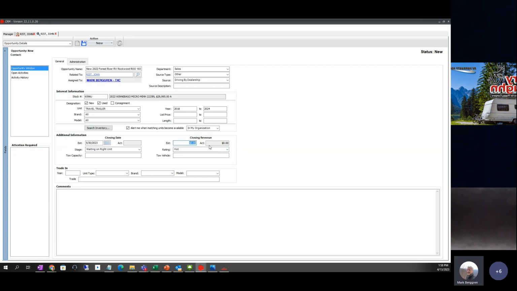And they want to spend 30,000 bucks. Always use round numbers here. Don't put in dollars and cents, just some round number that matches whatever it is. Trade-in, they don't have a trade-in. And comments, again, notes about the opportunity that are relevant, whatever's relevant down here, and you hit the save button.